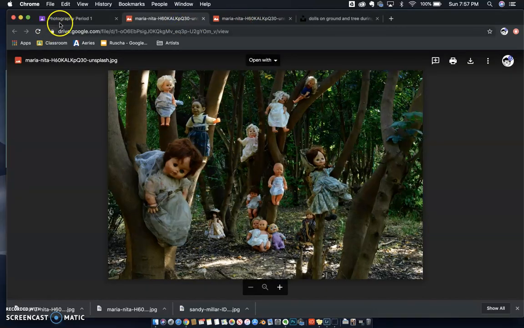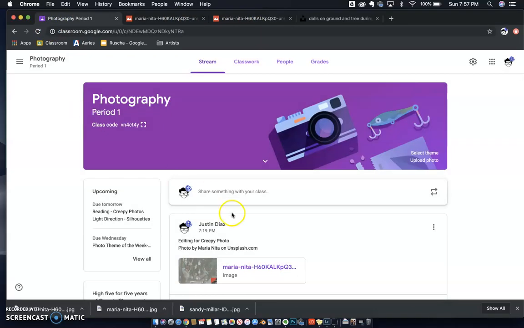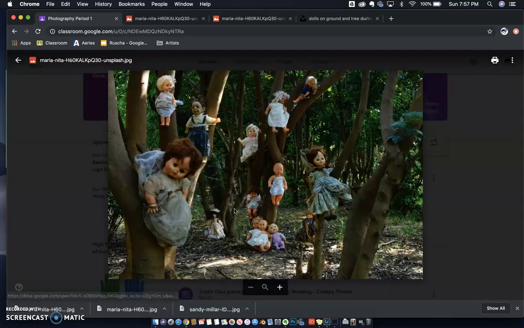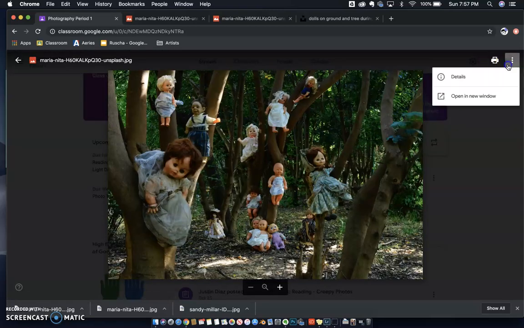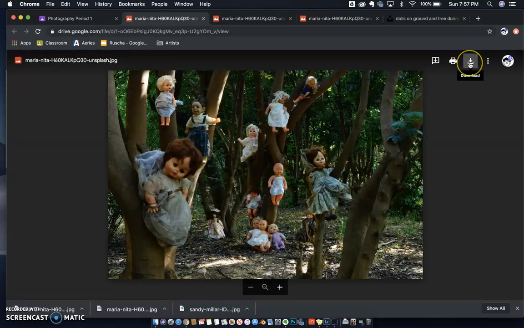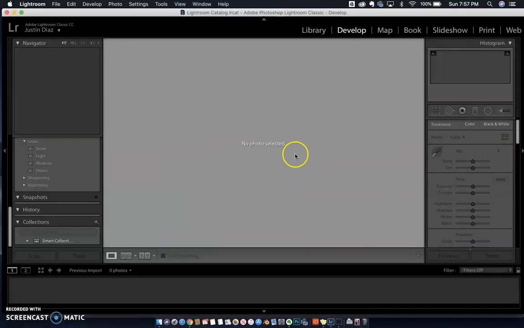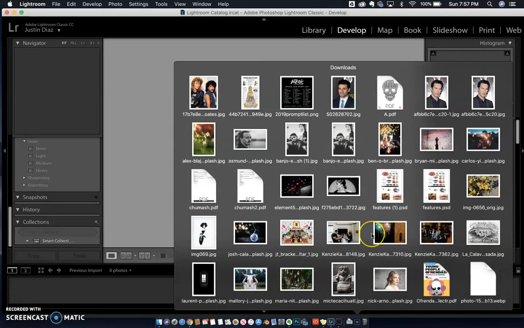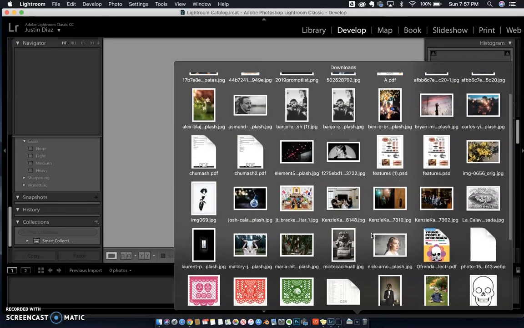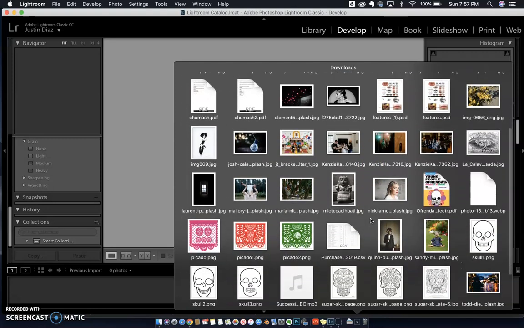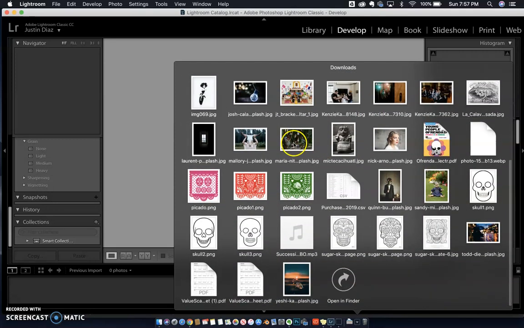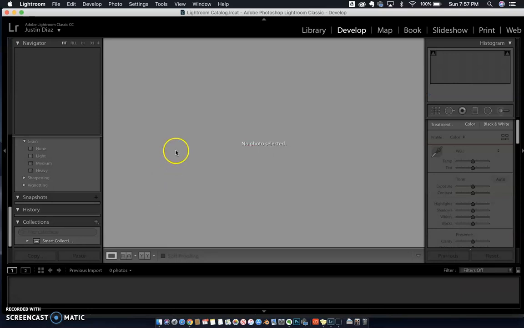This is posted on Classroom, so if you click on the photo, go to the dots, open in new window, then you can download that to your computer. And then I'm going to go to Lightroom and I will import that in. I'm going to just go from my downloads and here's a photo, drag it over.